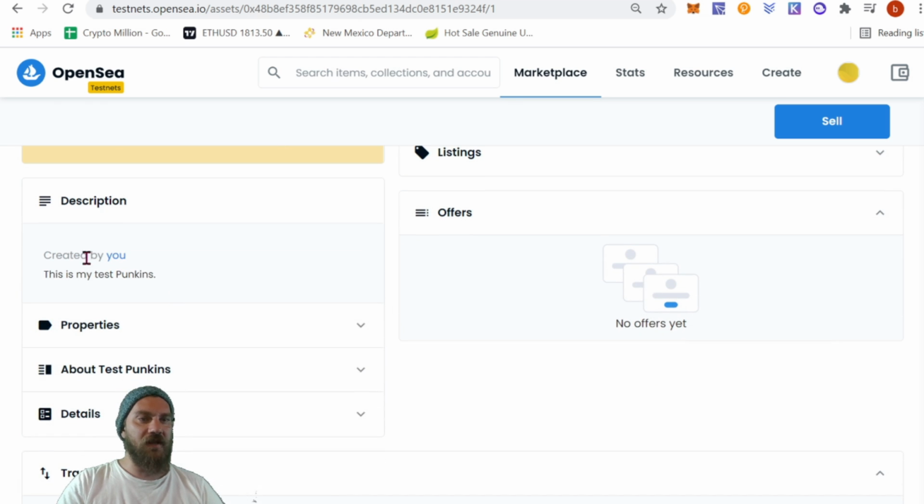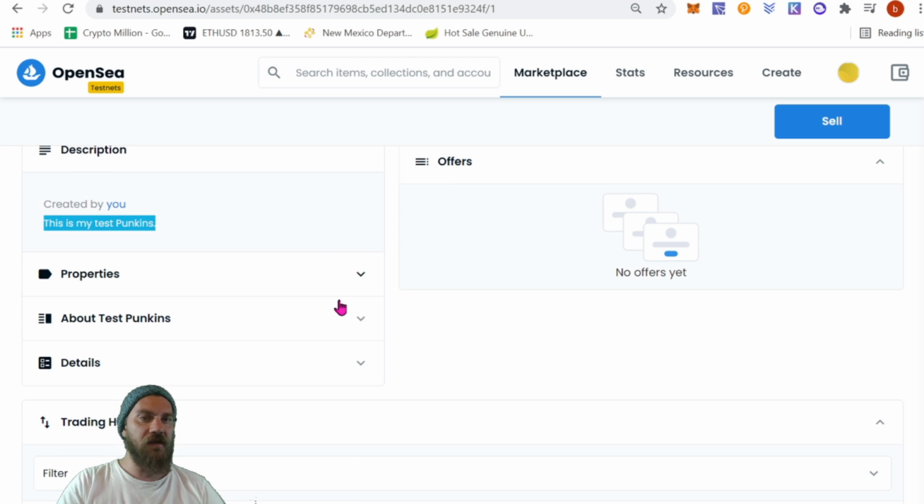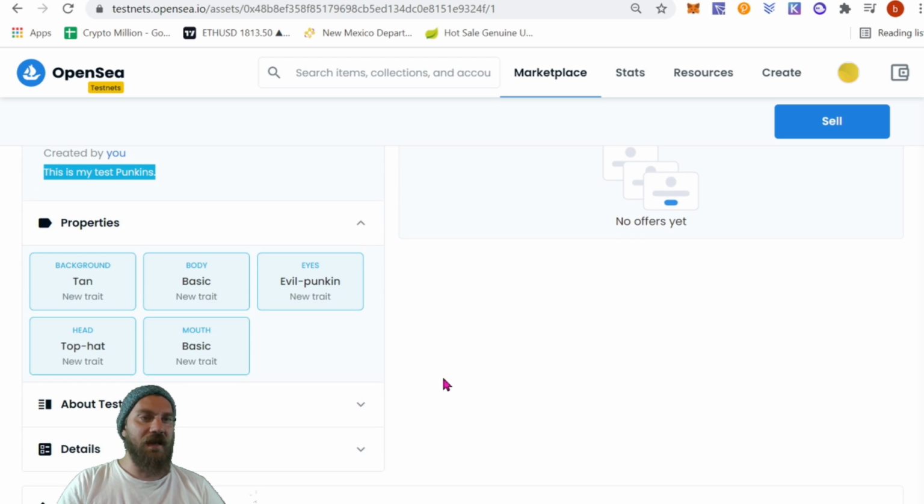Coming down now, we can see all the properties. So this was our description we added. This is my test pumpkins. And our properties, we can now see our traits. So background, body, eyes, head, basic. And you can see when I labeled them, I had put a hyphen in between them. So if you guys have that, it's going to load exactly how you put it into the software initially. So make sure everything is right from the beginning. If you want a space, put a space and not a dash.